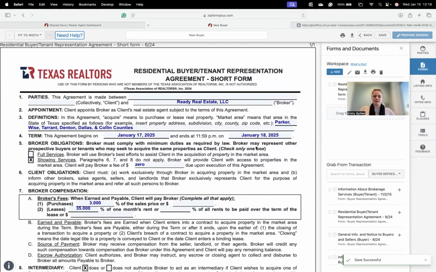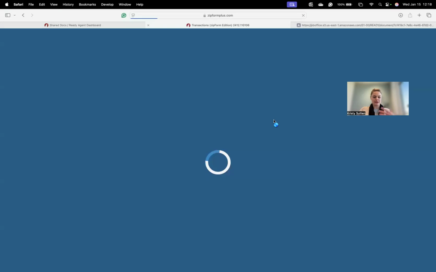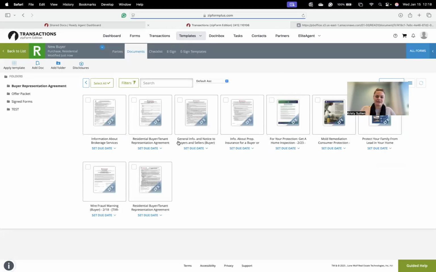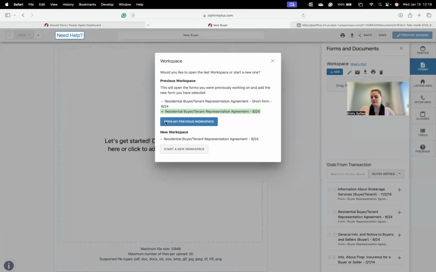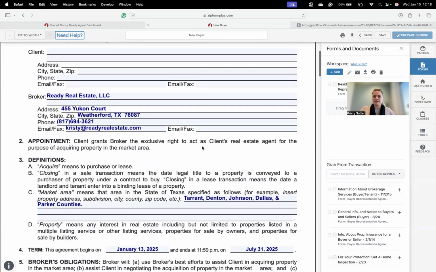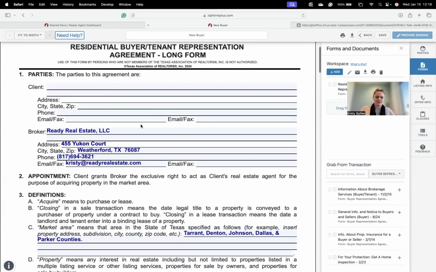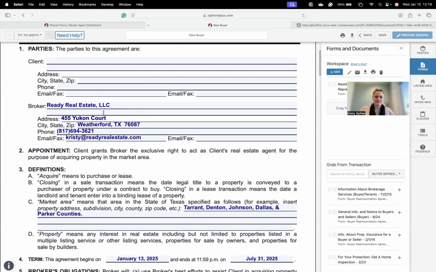Now, once you've actually built rapport and relationship and shown your value proposition with the new customer and they're ready to keep working with you, they want to be a client, that's when you'll be able to jump in and use the long form, which is going to be the TXR 1501. So it's going to be a little bit longer, quite a bit more detailed, but you're going to put the client information here, Ready Real Estate's information here.